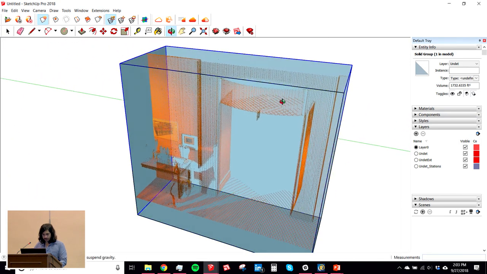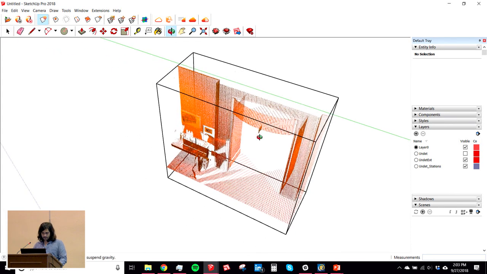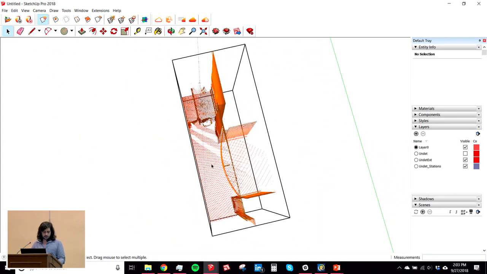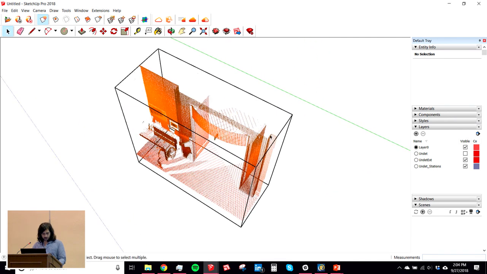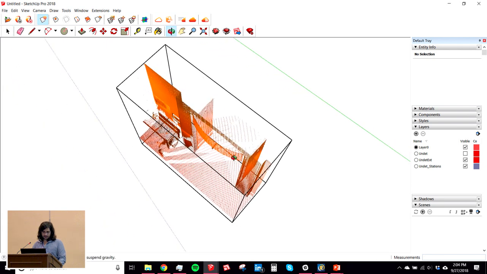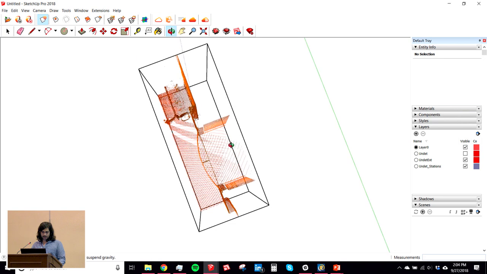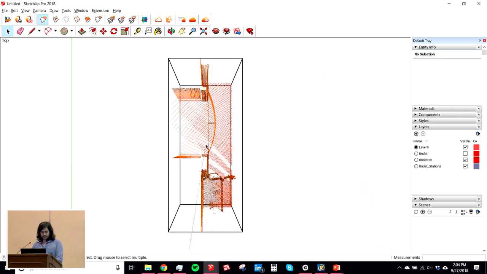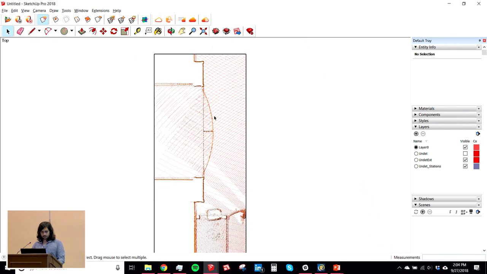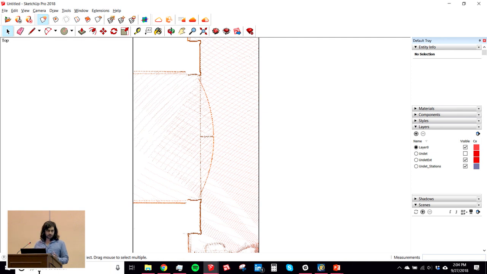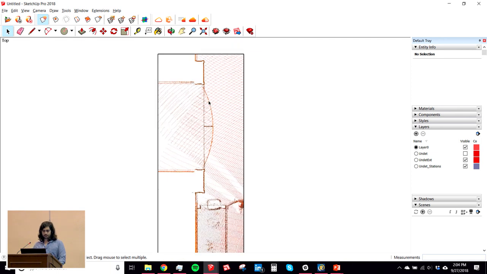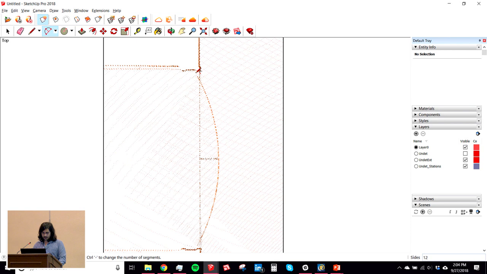So that gives you a better idea. We can essentially just trace the point cloud as you're modeling. I prefer at this point to use parallel projection. I know a lot of SketchUp users don't like parallel projection, but in this instance I find it helps, because you can see that cluster of points along the plane and really find that definition.